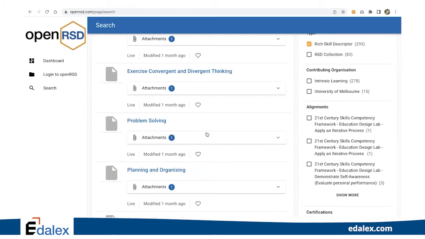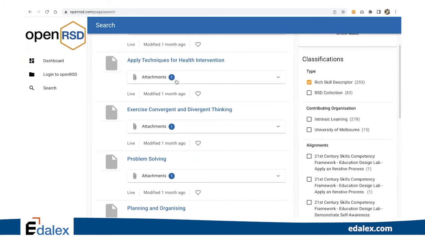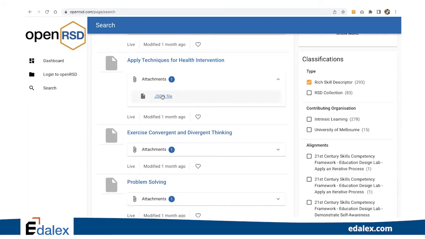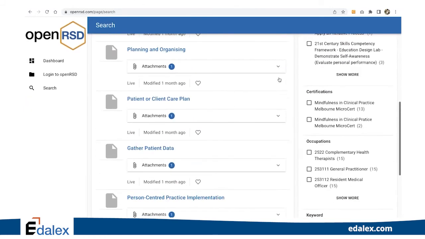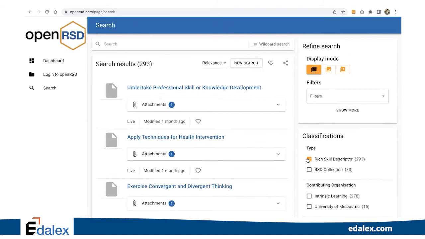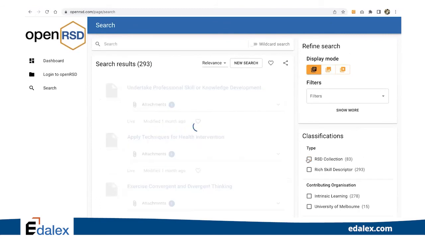If I'd like to just look at Rich Skill Descriptors, I can select the Rich Skill Descriptor option and see only those single rich skill descriptors that are not involved in a collection. As you can see here, these are indicated by a single page icon. An individual RSD only has one attachment, and this implies the JSON file that we just looked at.